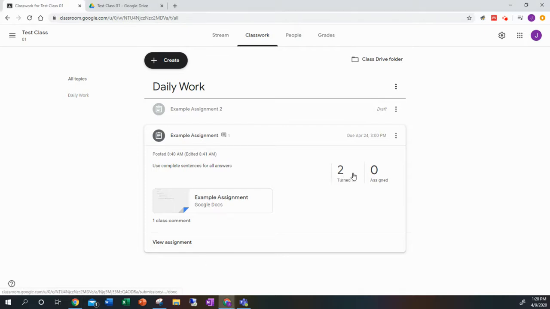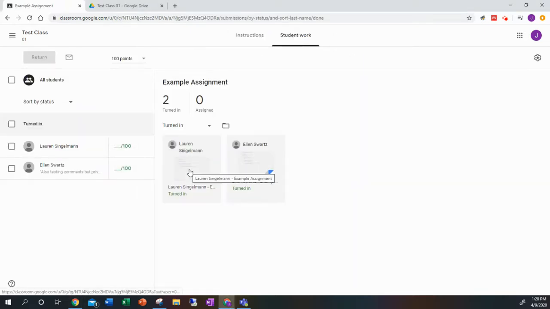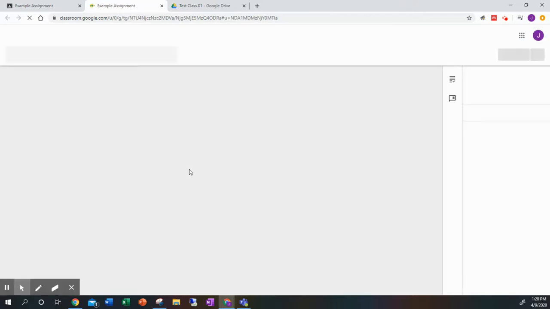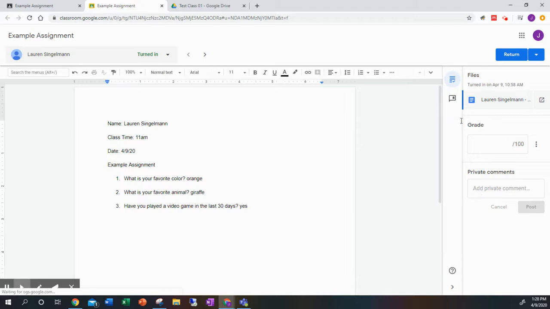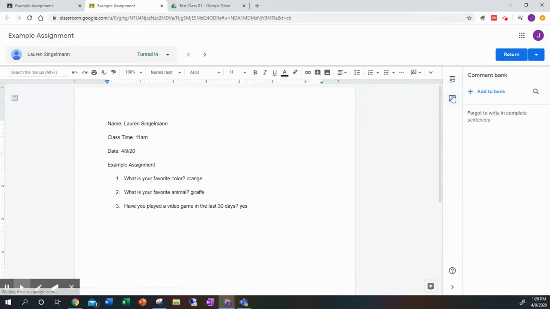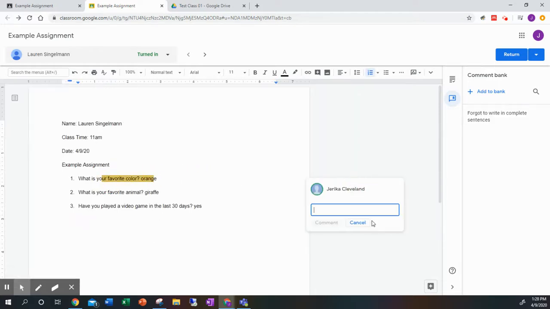So, the nice thing is when I go in, I can strictly look at students' work. I can leave comments. I can even add in a comment bank. So, here you'll see "forgot to write in complete sentences." Lauren did not write in complete sentences, so I can go ahead and copy to clipboard. And how did I know this was going to happen? Well, that makes it easy for me, and I can make sure to provide feedback.